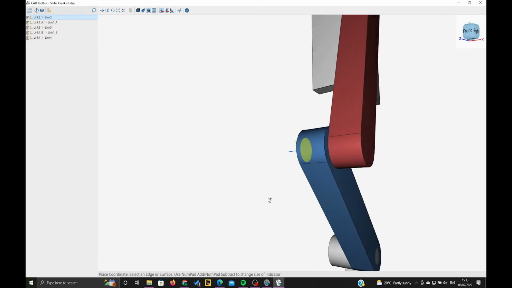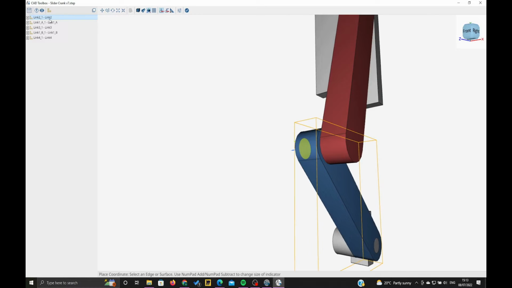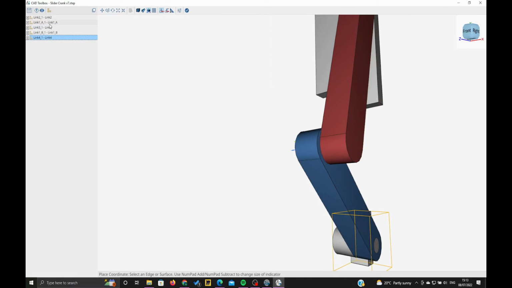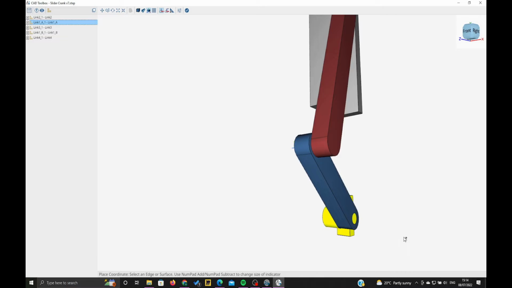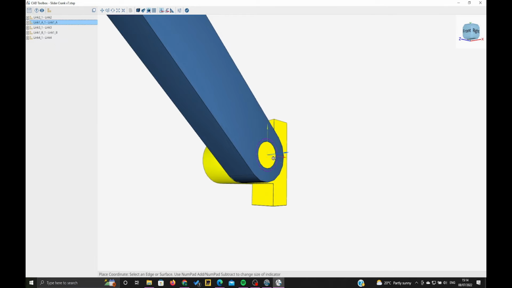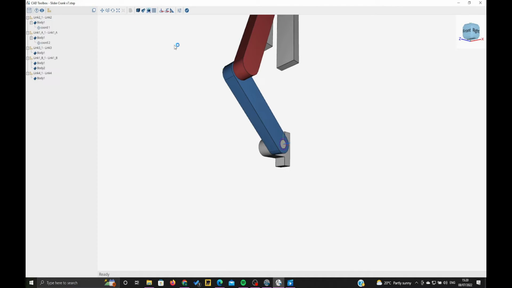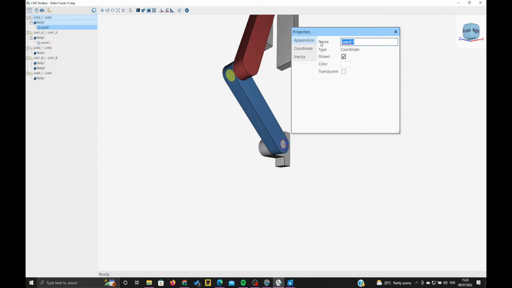Now there will be one more coordinate between link 2 and link 1. A similar process is followed over here. Go to the hole, hover your mouse over there and left click. We will also name the coordinates. So let's say the coordinate 1, which is on link 2, we'll name it as R1, where R stands for revolute joint. Similarly, the coordinate 2, which is on link 1, we'll name it as R2.